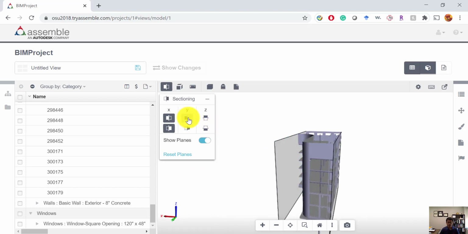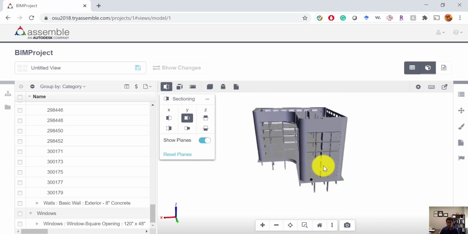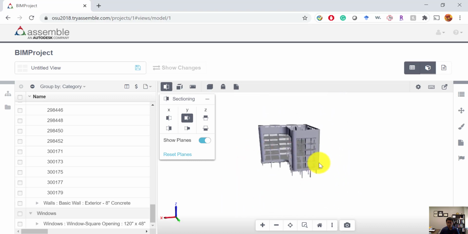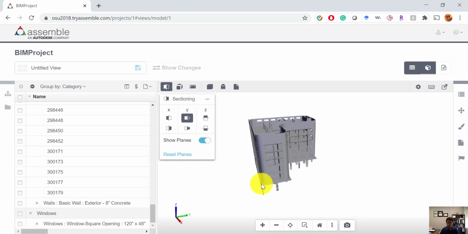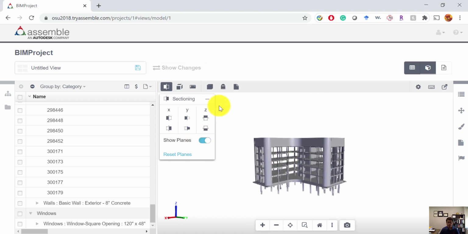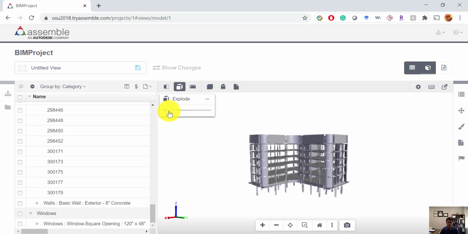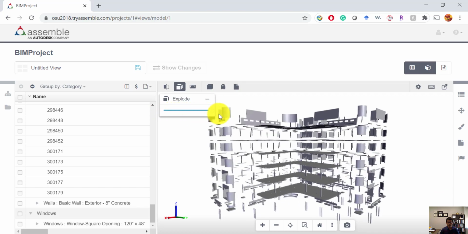If you would like to take a look at the section from the Y and would like to disable those, the Y direction is right over here. So the same thing you can do for Z. If you would like to take a look at the explode view of this model, you can click this and drag this to see how much extent you would like this model to be exploded.